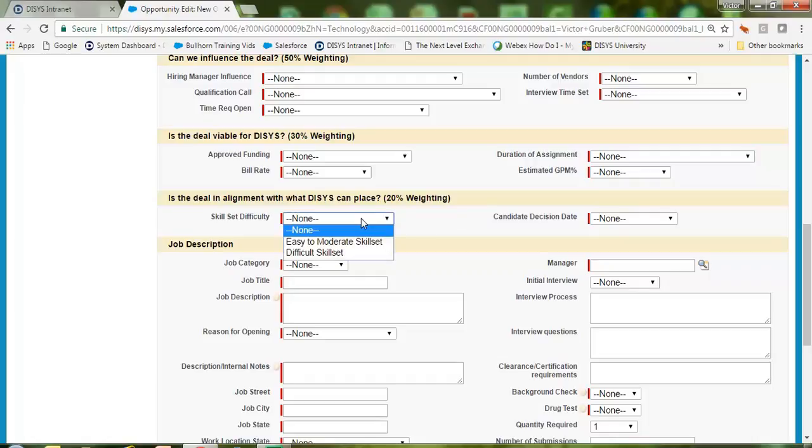What is the difficulty of the skill set? Meaning, how difficult of a job would this be to perform? Is it an easy to moderate skill set, or is it a difficult skill set to find?